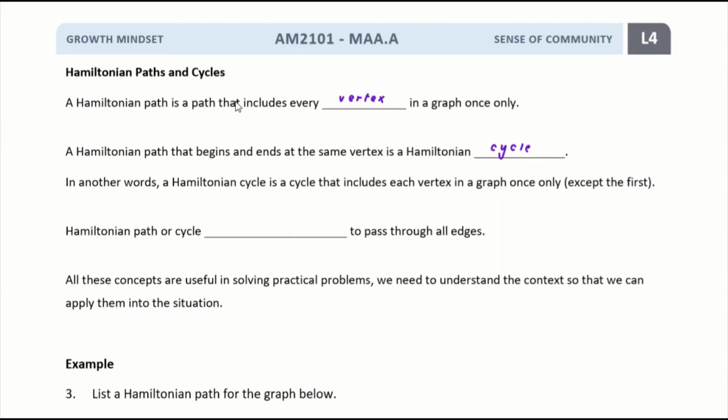Okay, because a closed path is called a cycle, right? So if you were to explain it in another way, a Hamiltonian cycle is a cycle that includes each vertex in the graph once only. Okay, so again, except the first one, because when we talk about a cycle, you must start and end at the same vertex, and that's the part where you repeat the vertex. Okay, so a Hamiltonian path or cycle does not need to pass through all the edges. So the thing that you need to fulfill is that it passes through all the vertices only. So you do not need to pass through all the edges.